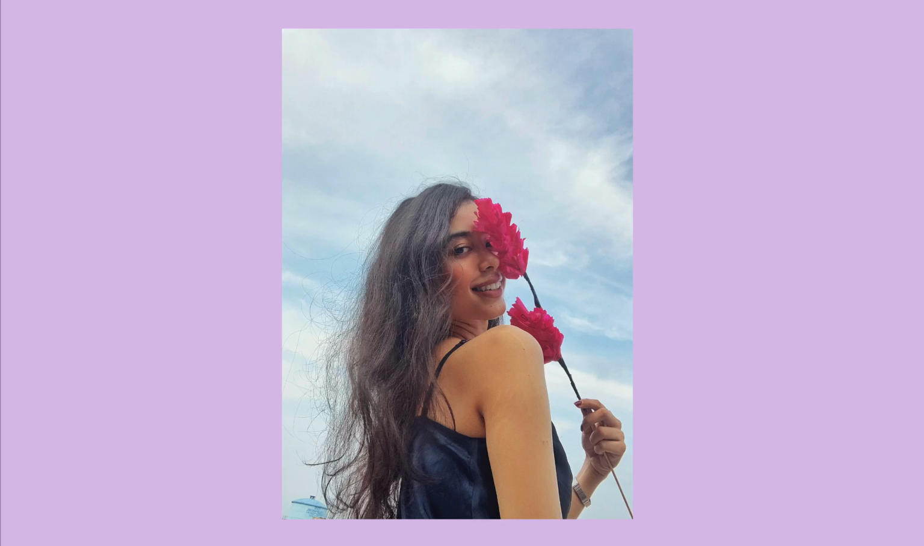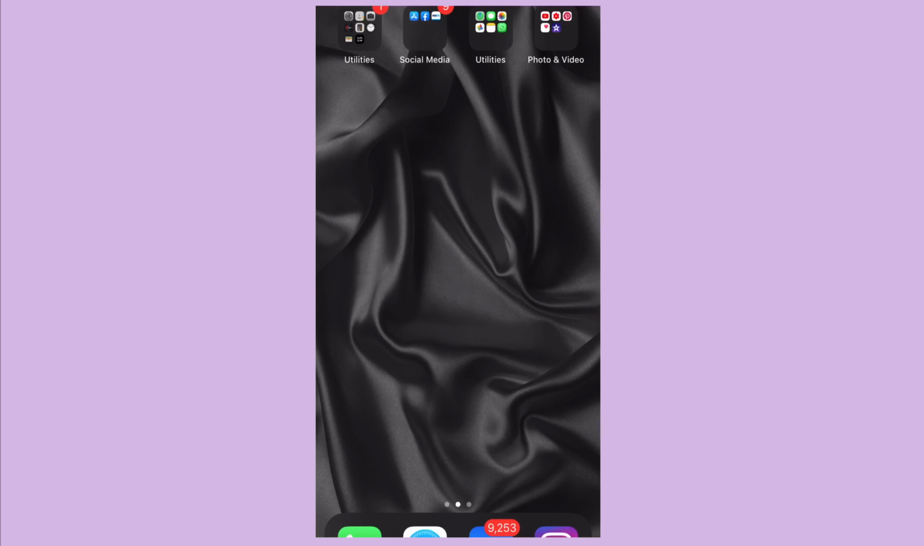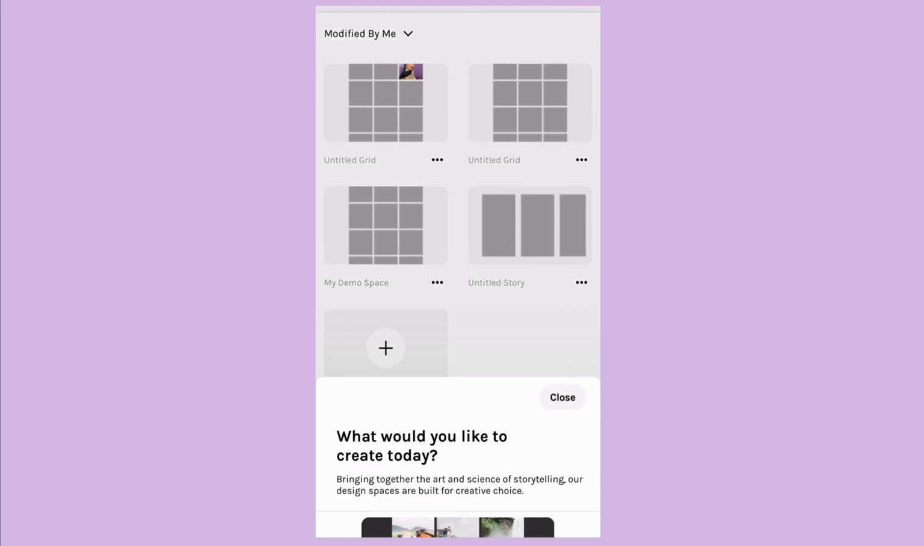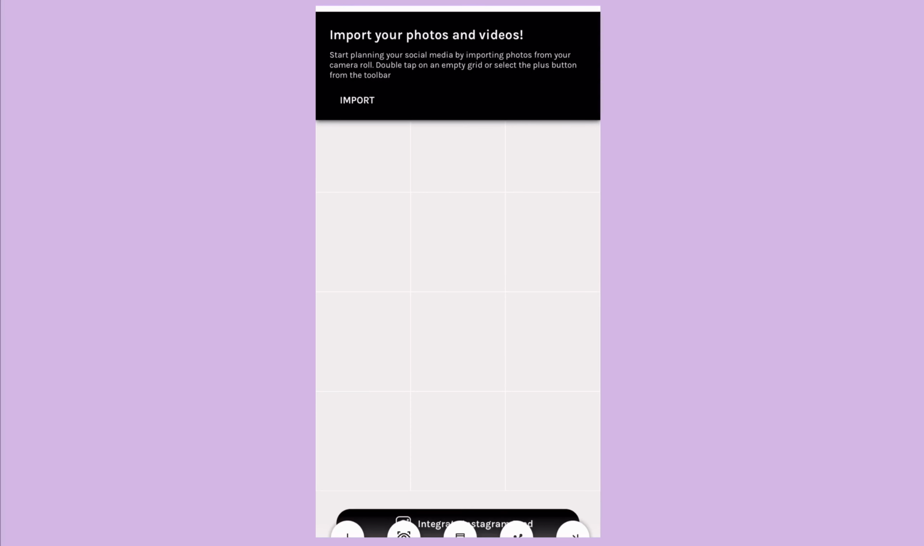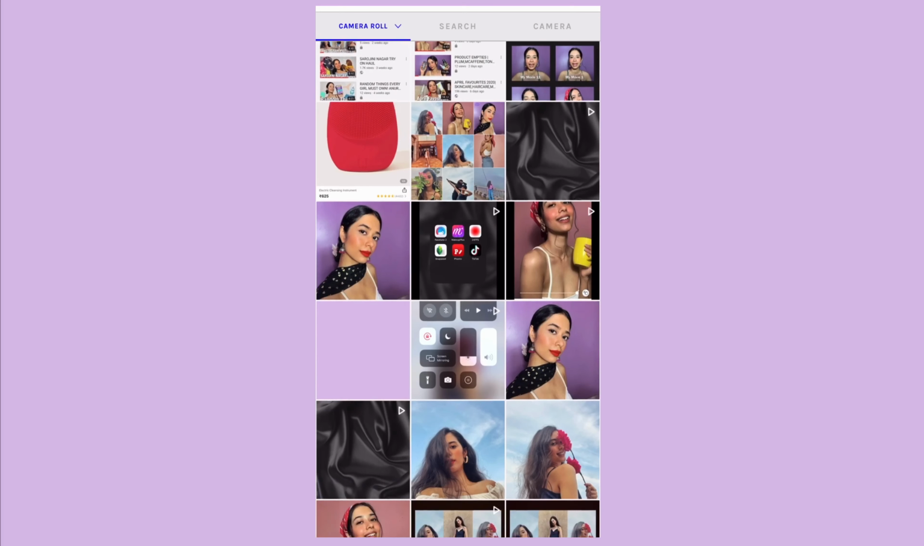This is how the pictures turned out. I absolutely love how the pictures turned out. And to plan my feed, I use the app called Unum to pre-plan my feed to see how my Instagram feed will look like. I just love to pre-plan my feed, and for that I use the app called Unum. There you can pre-plan your feed and your stories in advance.